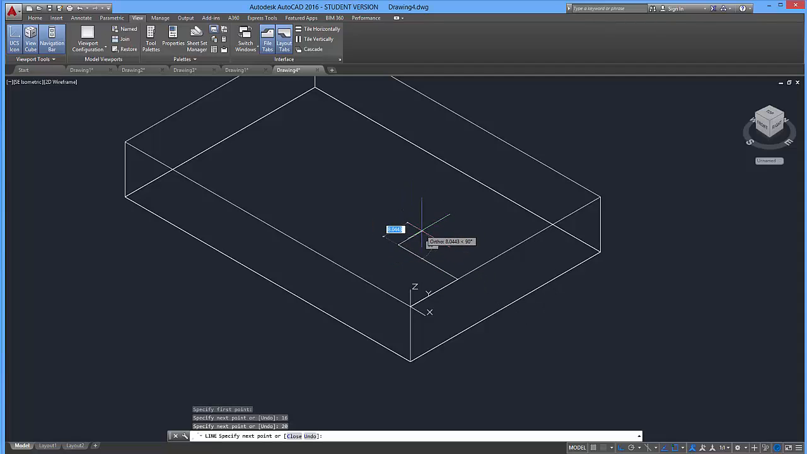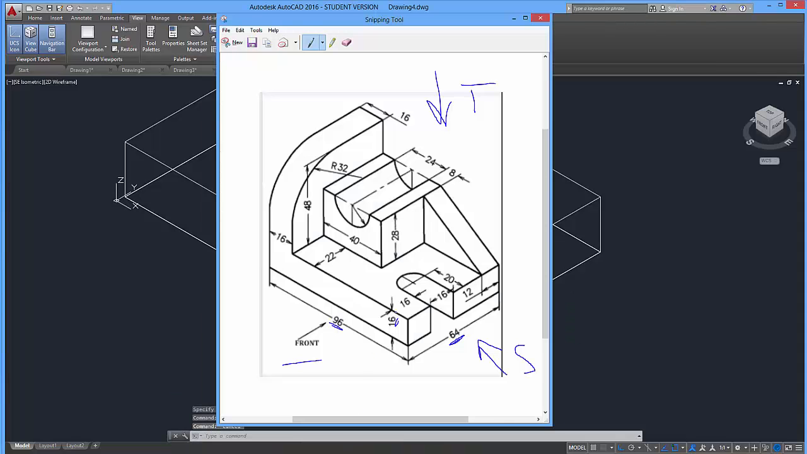Then I'm going to go this way, right, 16 units, enter. And I'm going to go down 20 units. So click right there, and that is this box over here, 16, 16, 20, as well as there's a circle on the end over there. So let's go ahead and add that circle.